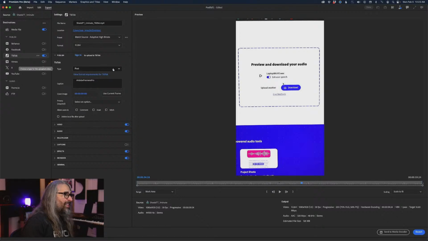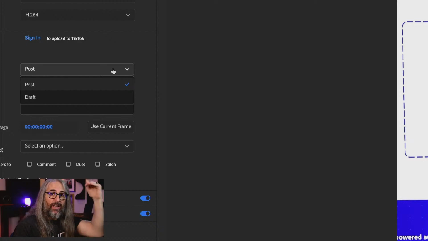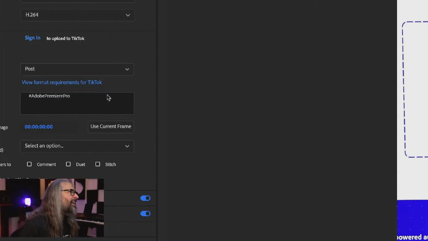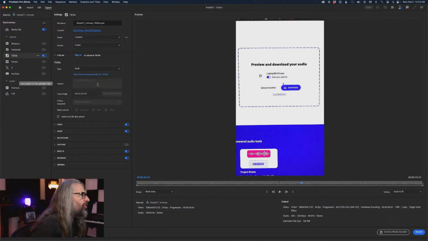Now, when we get to the type, you'll see here that we have post and draft. And this is what I was talking specifically about before, that you can post direct without any sort of deprioritization in how they showcase it on your page and to your followers. That's awesome. But if you do draft, it gives you a little more flexibility because then you can go into TikTok and again, use their captions, use their stickers, use their music suggestions, and then publish. It's really the best of both worlds. And you have the ability to check it on device to make sure that's exactly what you want. So I would vote for the draft option here.